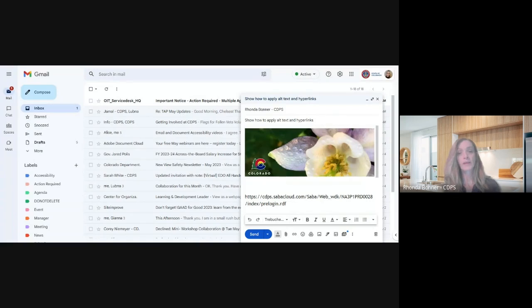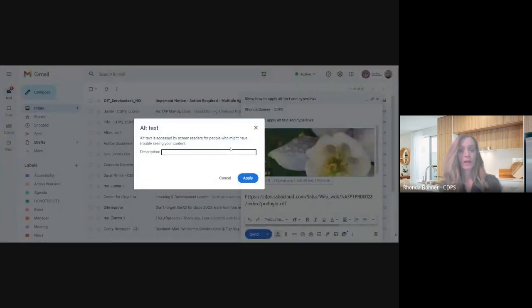Here's an email with an image and a link included in the email. Let's go ahead and apply alt text first. On the image, we're going to click on it. And down here in the box, we're going to click on Edit Alt Text. And then we will just put Colorado State Flower, and we'll put in the Columbine because that's what it is.